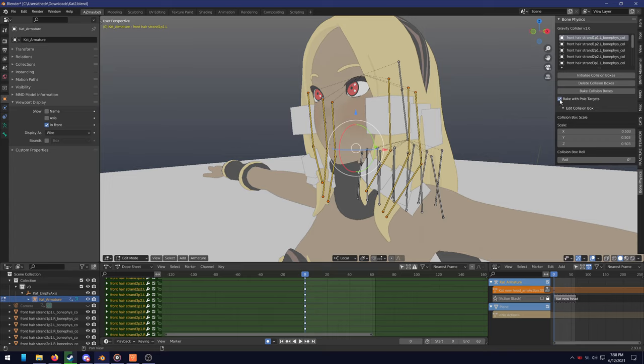And now the bake with pull target setting allows the bones to follow the individual rotations of the boxes. This is great for keychains and gun charms.